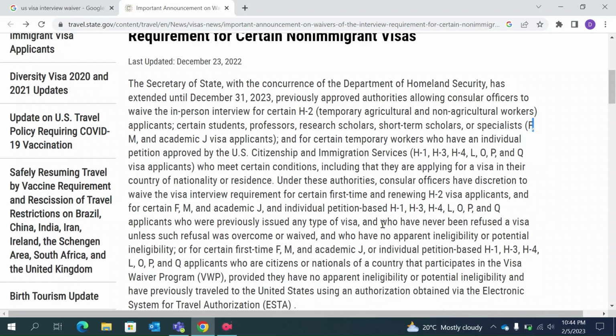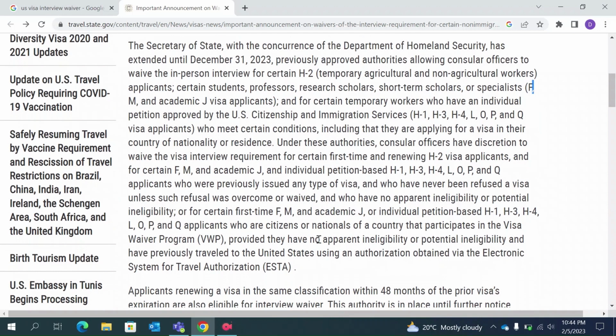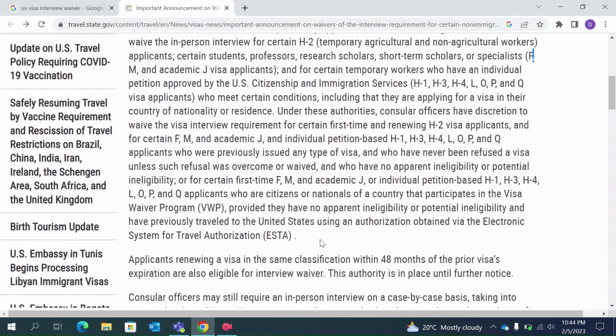I didn't find anywhere mentioned that people applying for a B1, B2 visa do not need to appear for an interview. So let me make this clear. People applying for a B1, B2 visa still need to appear for an interview because it is not mentioned over here. However, if you already have a B1, B2 visa and it has expired, and you apply within 48 months of the prior visa expiration, then you are eligible for an interview waiver. This is something that I wanted to make clear.